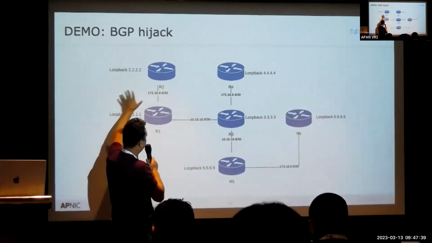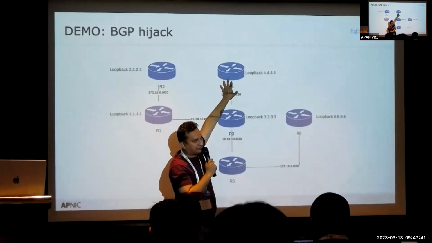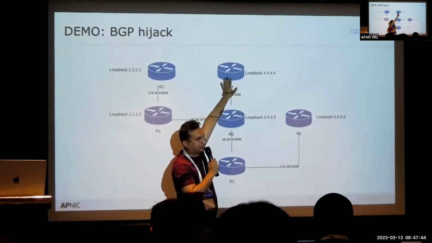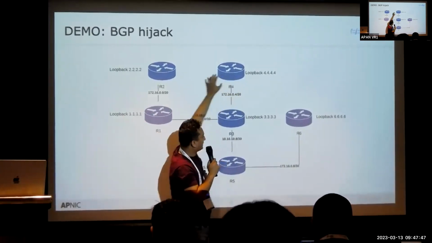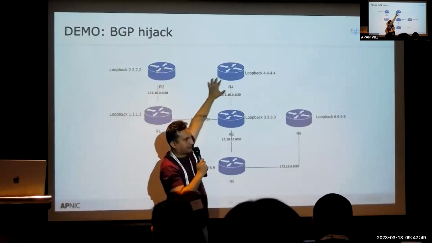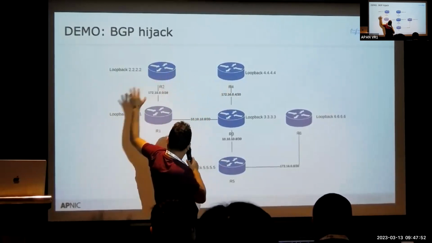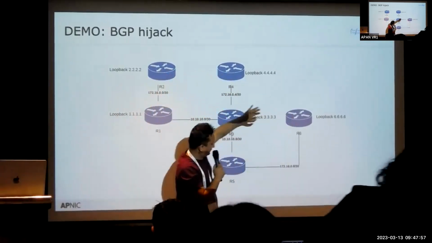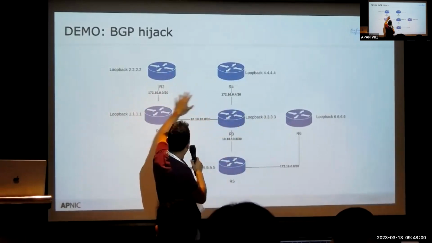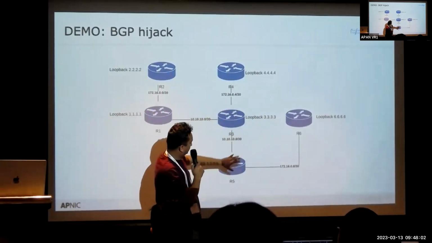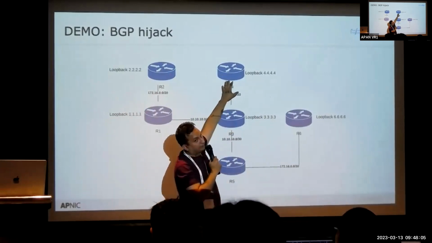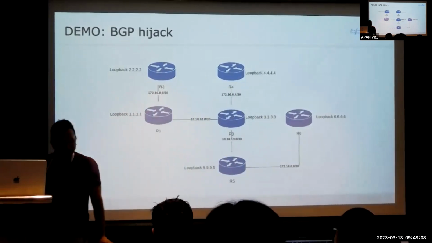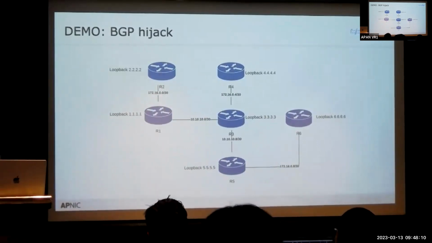And okay, this is the bad guy here, router 4. If router 4 announces the same prefix as the router 1 prefix over here, then the shortest path would be, if router 6 has to get to the same IP address, it has to go through router 5, 3, 4. And that's what we are going to show. Let me just go into the lab and show you around.